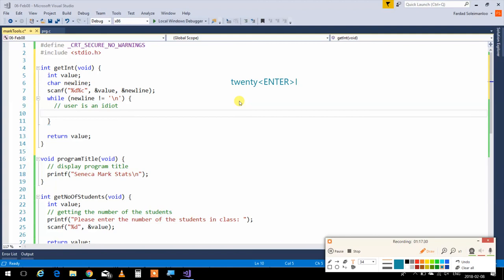So if that's the case, if this one is not new line, the very first thing I need to do is to go through every single key hit in the keyboard and eat them and throw them away. How do I do that? I repeat the exact same thing.